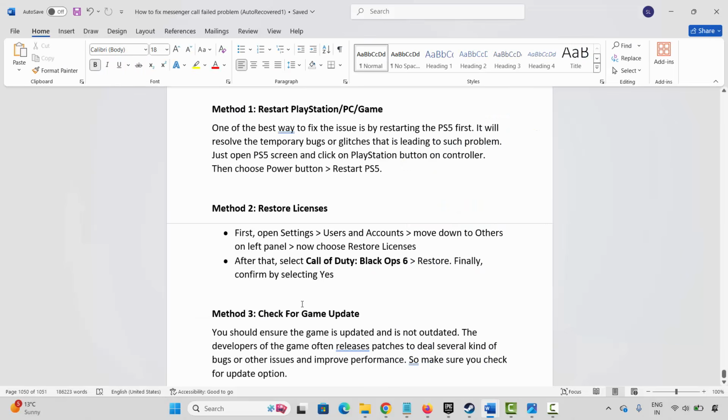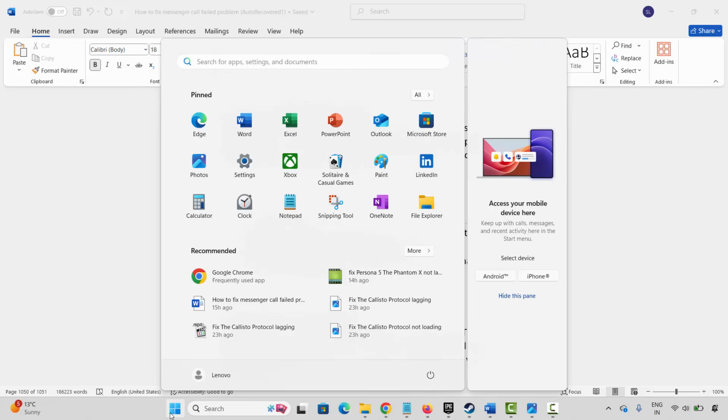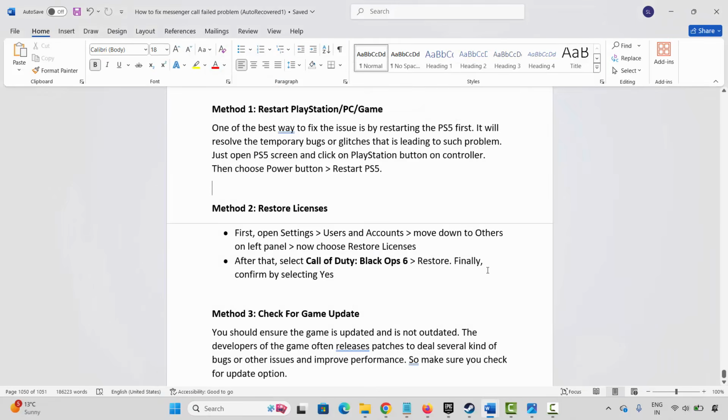For your PC, simply click on the Windows icon, then click on power, then select restart. This will restart your system, and after that check if the issue is resolved or not.